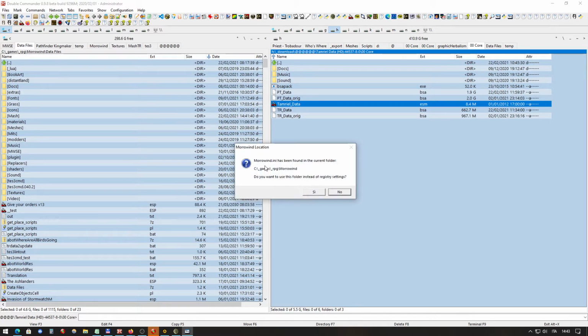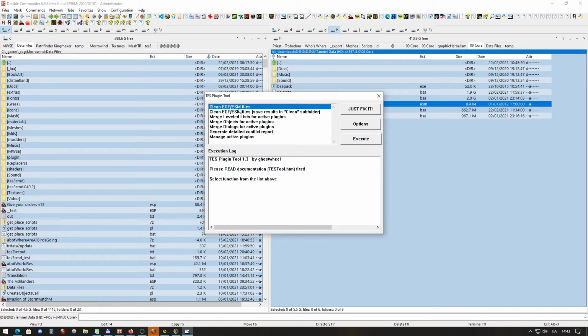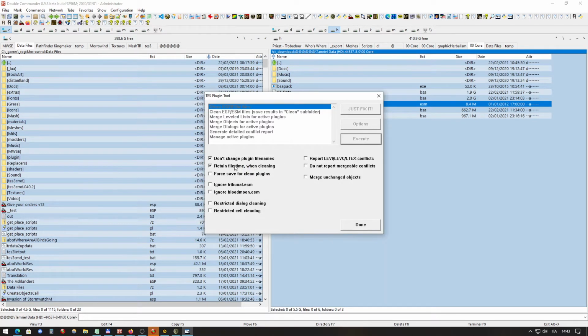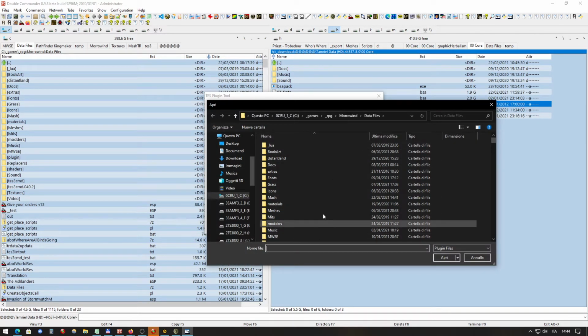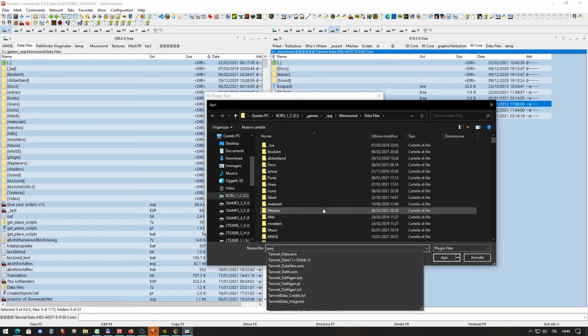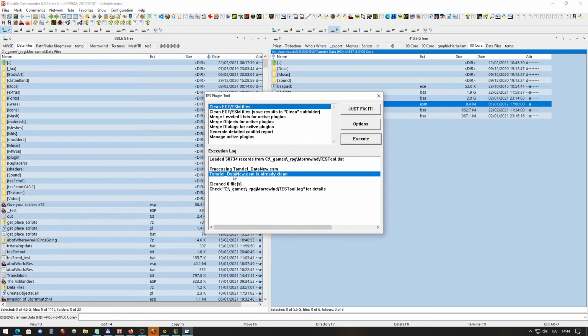So we start Tes3 tool and then clean ESP/ESM files and select the option, and I will just use standard options, first two checked and the rest unchecked, and then execute and load the Tamriel Data version that we have called Tamriel Data New. So we open it, and as you can see, the mod is already clean, good, but it's always good to do this when you put a new mod in your loading order.